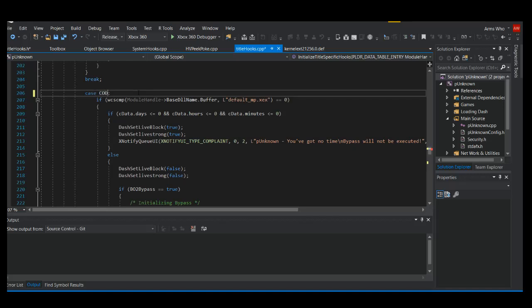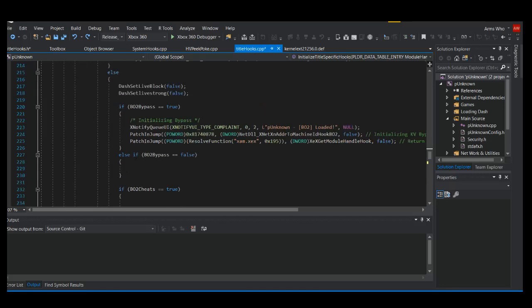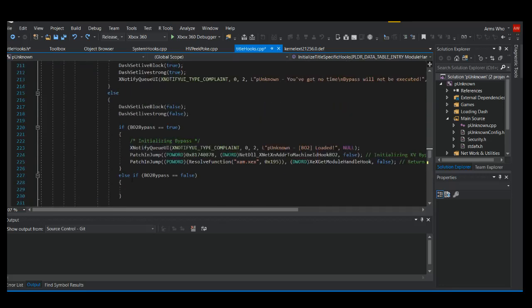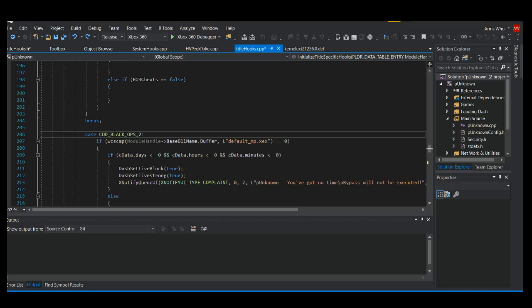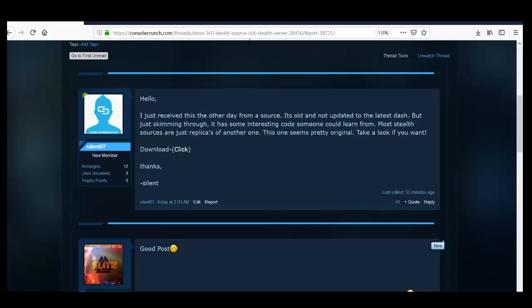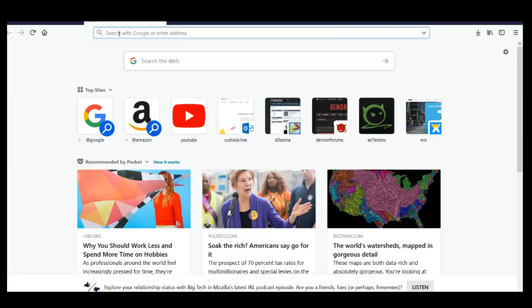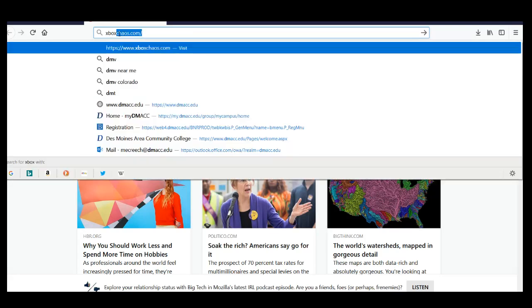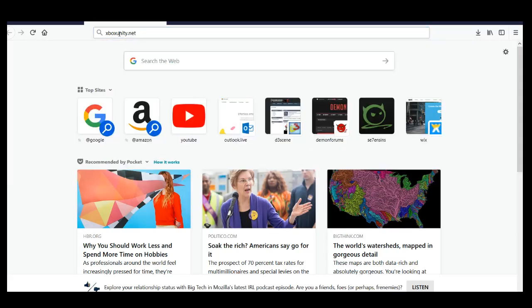I'm going to reverse all this here. Once you copy and paste your line of code, and you give it whatever name you want, and you've got your title ID set up. By the way, if you don't know how to find your title ID, the best method to do that is to go to xboxunity.net, and then you can just look it up from here.